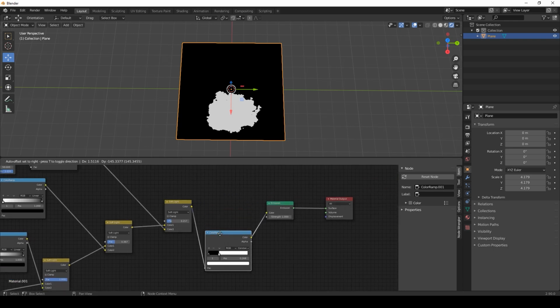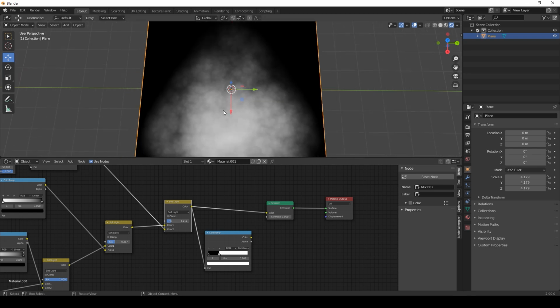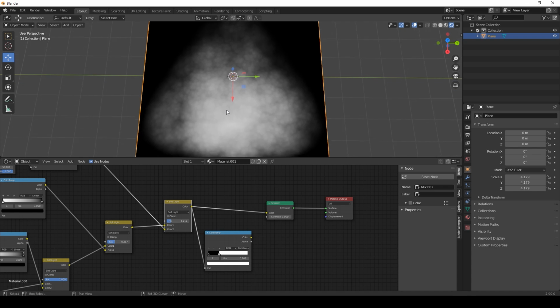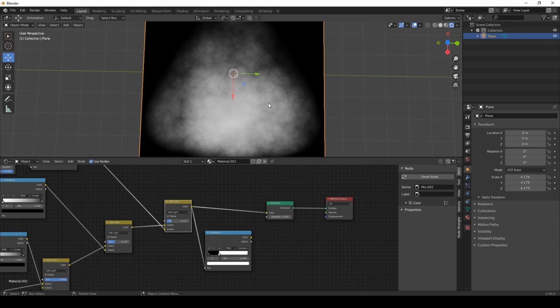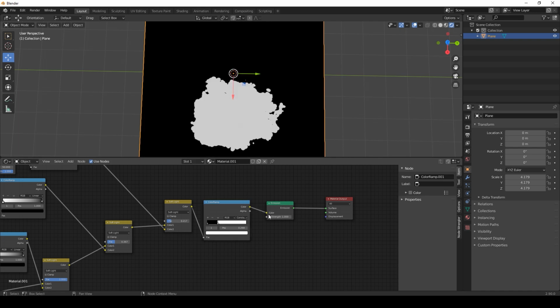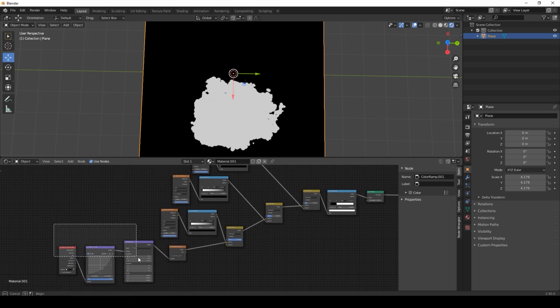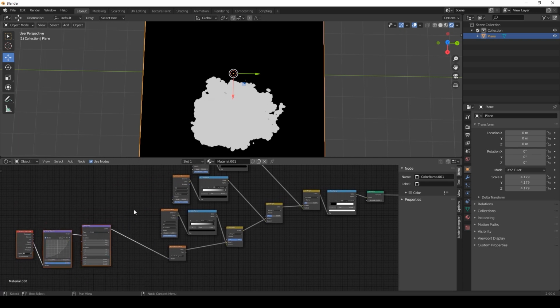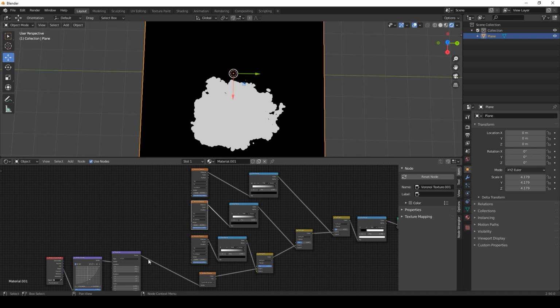If we remove the color ramp and plug this directly into our emission shader, we can see that we have this soft voronoi detail that we can use later to give our shader a bit more detail and also to give a bit more depth. For now, let's plug the color ramp back in. And let's go to our mapping node of the gradient texture. And we are going to plug it into the vector of our voronoi textures.